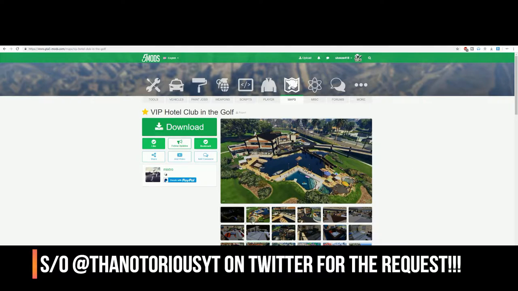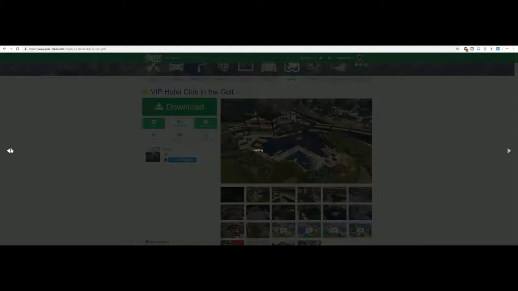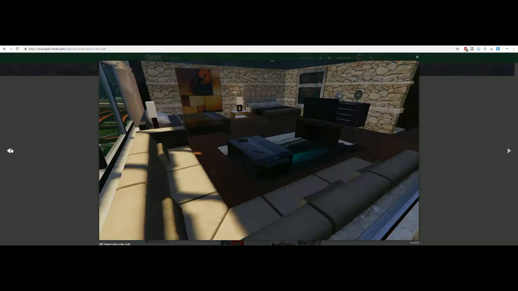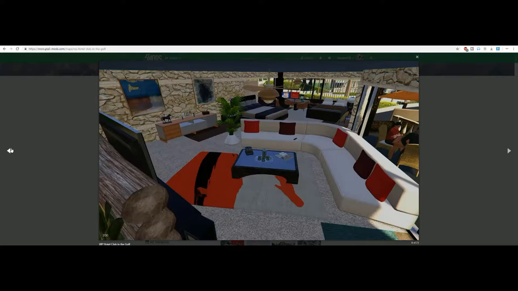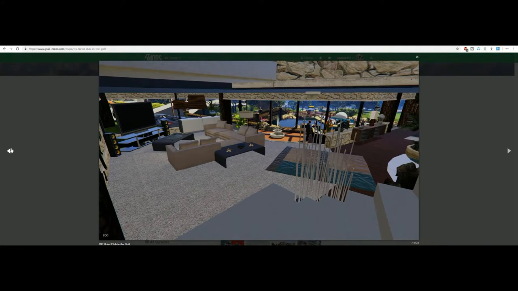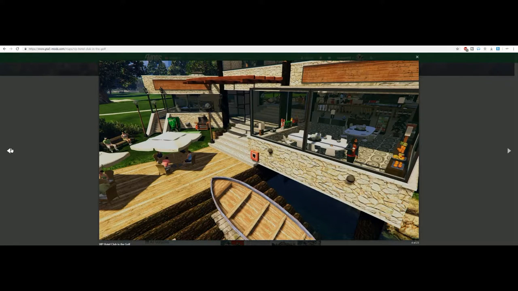I'll show you a couple of screenshots right here. So this is the inside part of the interior. As you can see, I think it has about 3 floors, but it's pretty big. It's pretty huge. It has a lot of props, cars, and people, and even got a helicopter in the back.